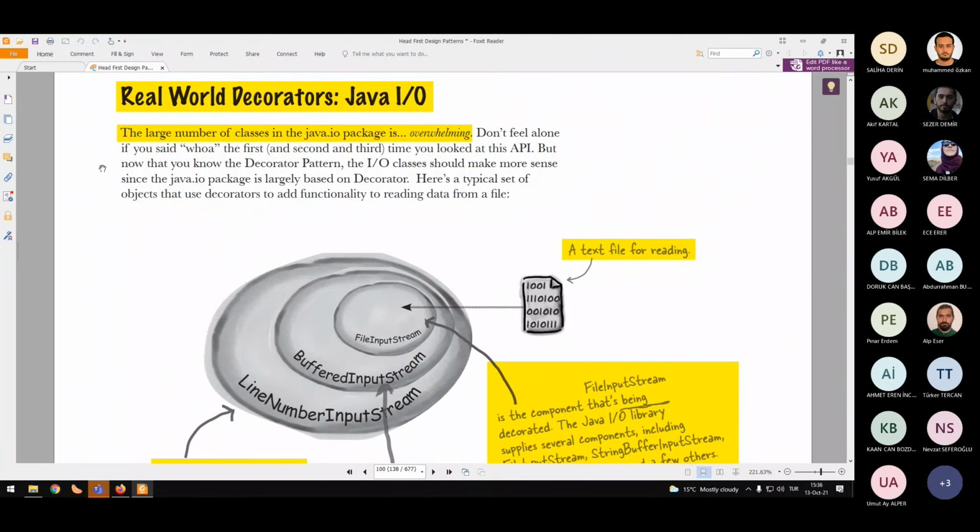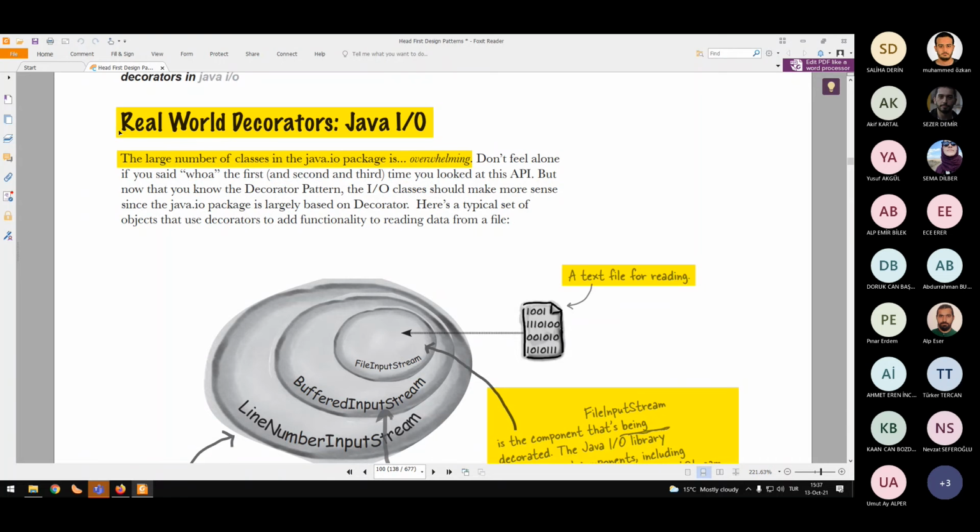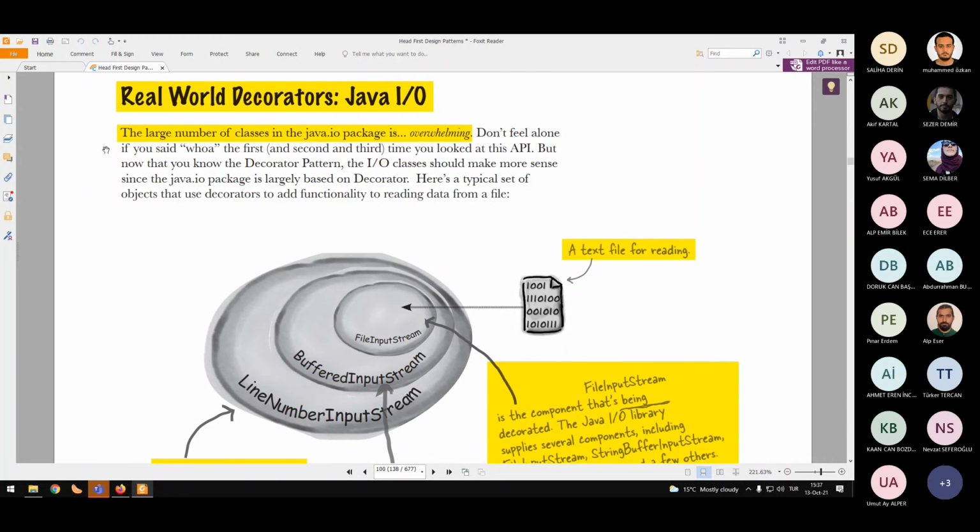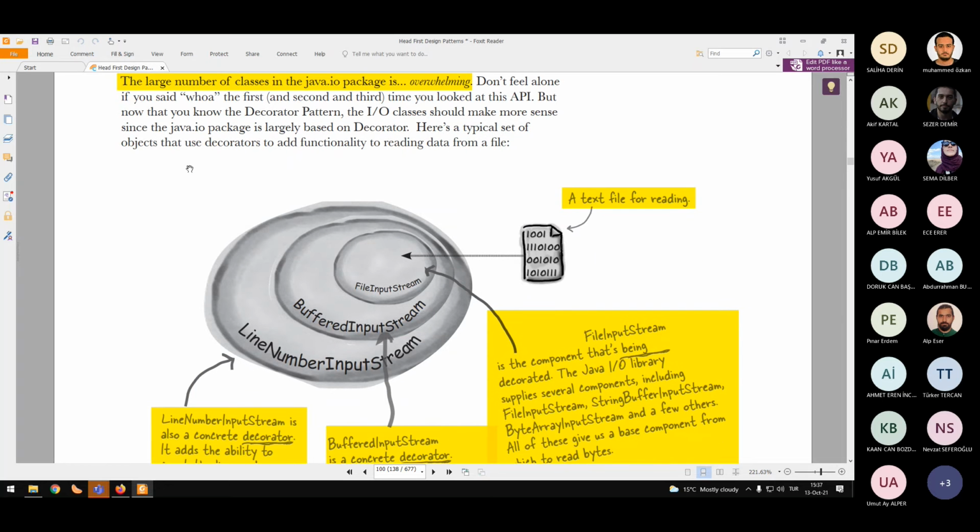Real world decorators. An example of where decorators are used, something that you have already used: Java input output. You might remember there were several classes in the Java library: BufferedInputStream, FileInputStream, and so on, when it came to reading actual files in Java. Well, that is a direct, verbatim implementation of the decorator design pattern.